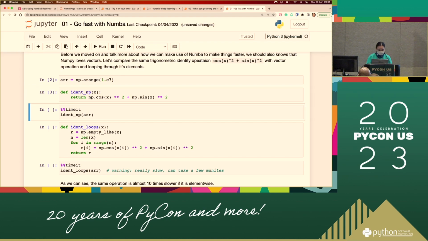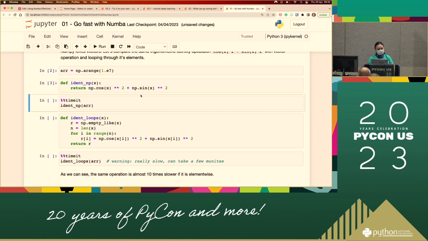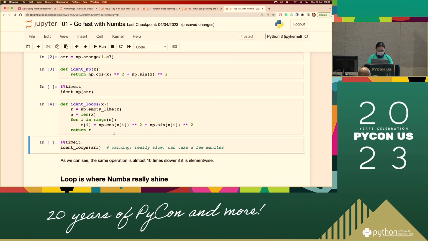For example, the first one, I'm using a NumPy operation, which is basically, if x is a NumPy array, I would just use the NumPy methods, sine and cosine, and do the calculation, instead of the second one here. So I would run this. I know this is out of order, but I will run this code because I'm explaining this one.